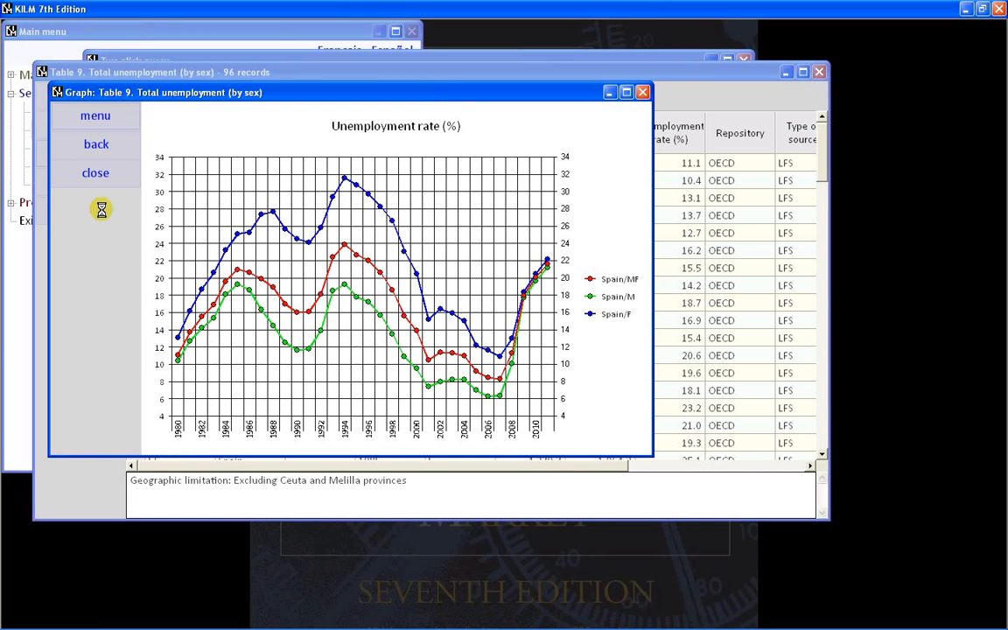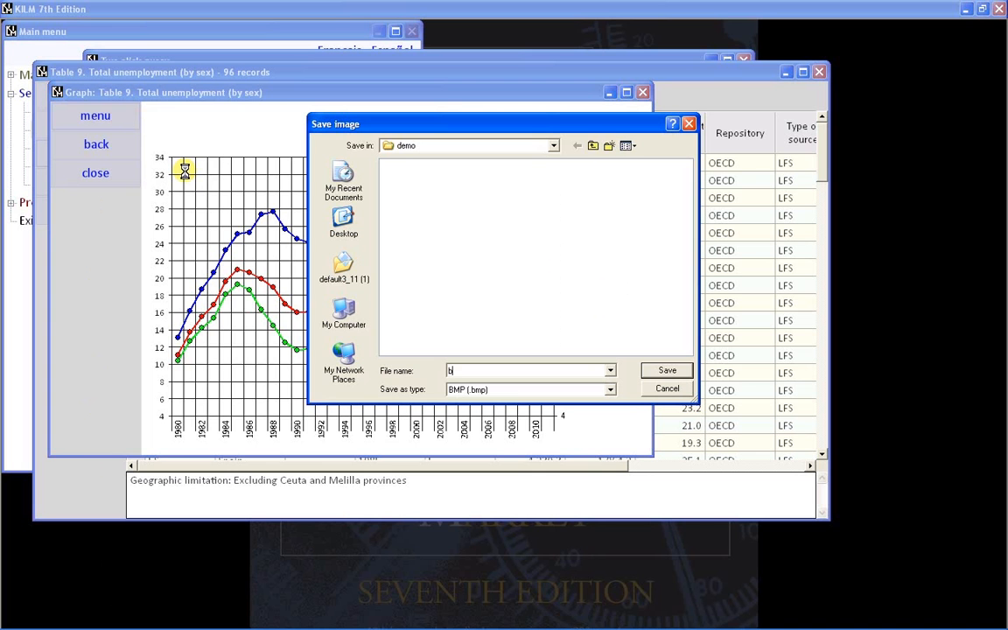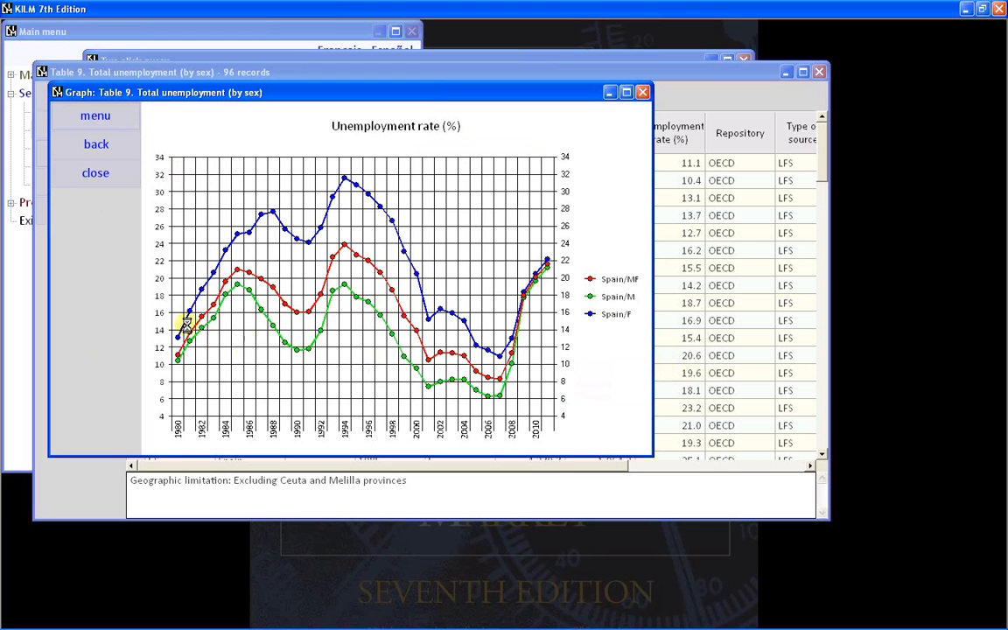I'll click the Menu button and click the third selection, Save the image as a bitmap. You'll need to supply a file name. To check your selections or to modify them to produce another graph, click the Back button.